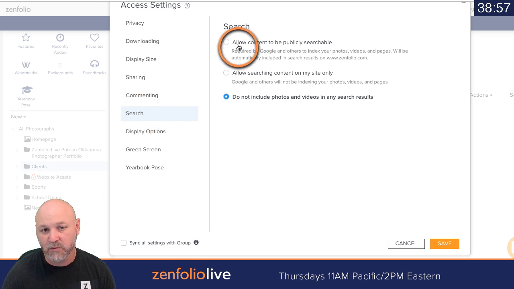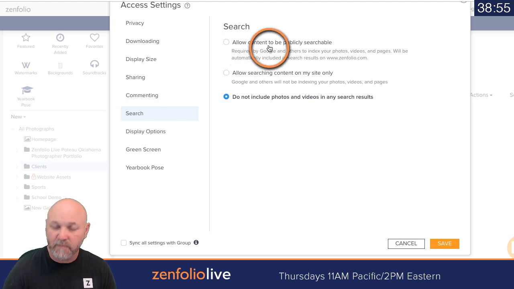Now you can leave it to allow content to be publicly searchable. What that means is that will let Google index that entire content, and it will let that stuff start appearing on Google search results. Really great for portfolio galleries. Probably not the best thing that you want to happen for your client galleries.